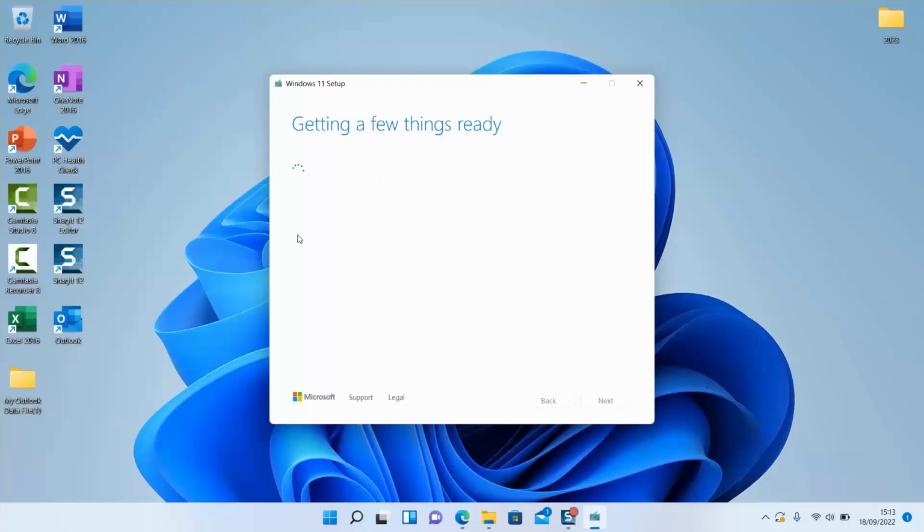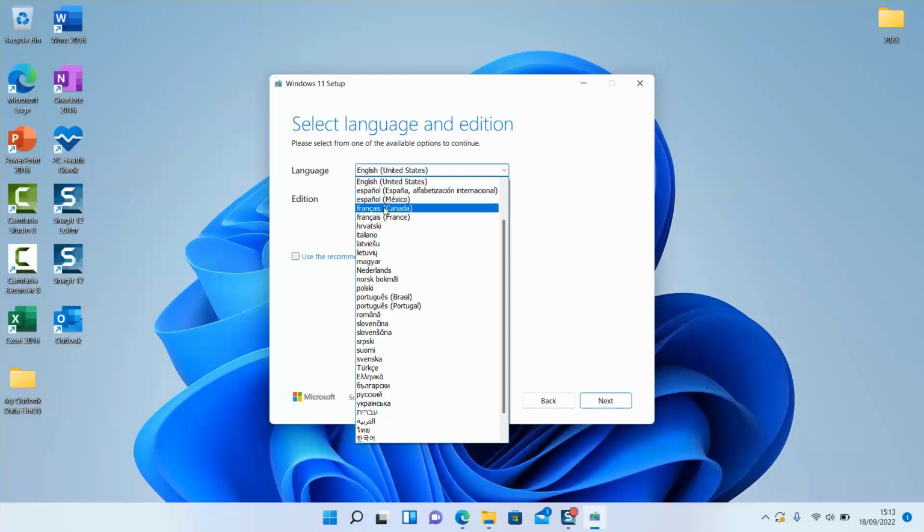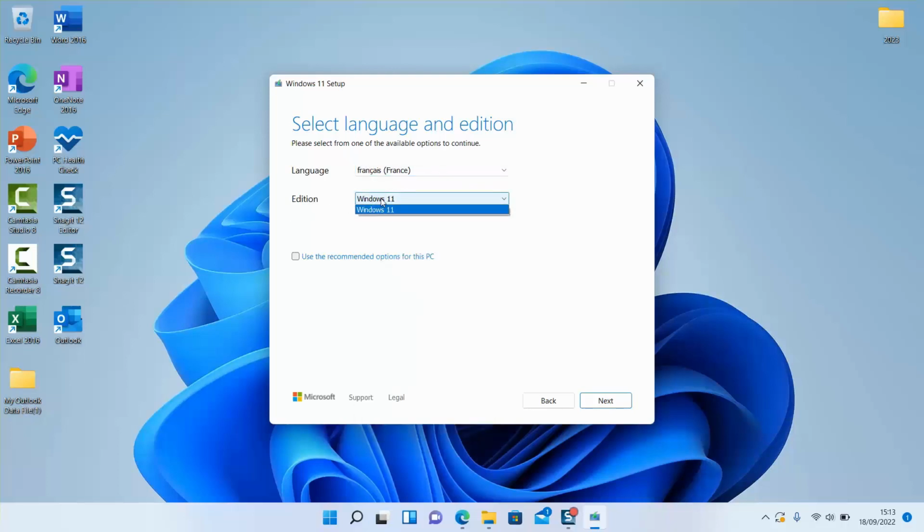The second thing, you will be prompted to either use the settings compatible with your current computer, or you can just deselect the option and choose what you want. So here it says select language and edition. So use the recommended options for this PC, which you are using currently. I will untick this one and I will select the language which I want. For example, I want French. And edition of Windows 11, you have only one Windows 11. And once you set it up in USB, you will have professional, you will have home, you will have all the available editions in one package. I will just click next.